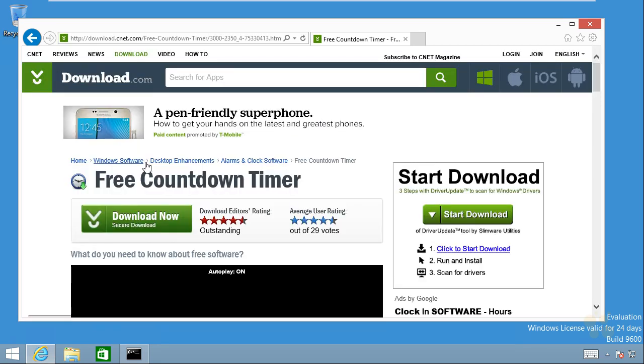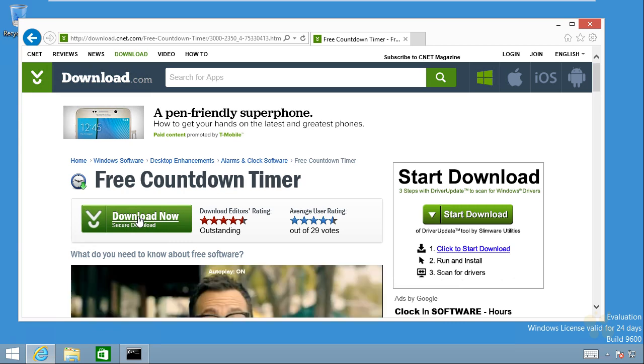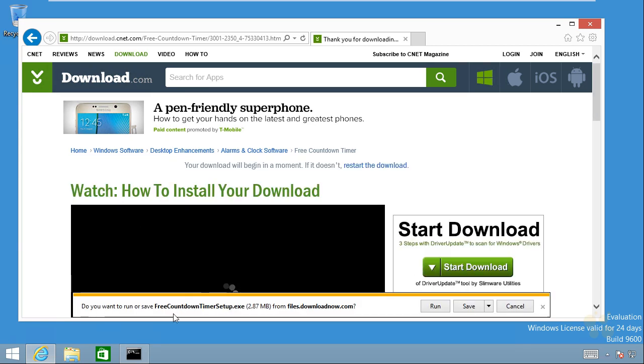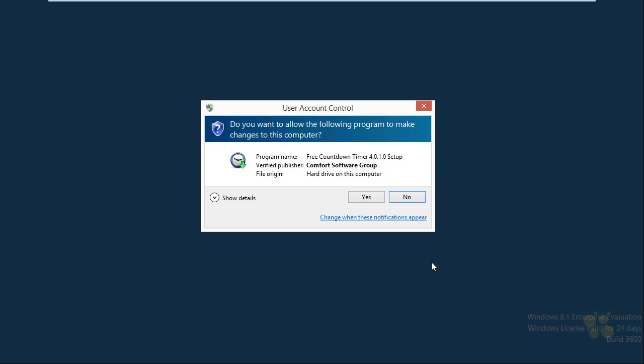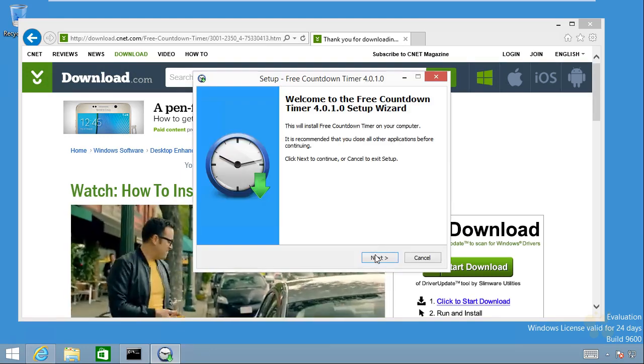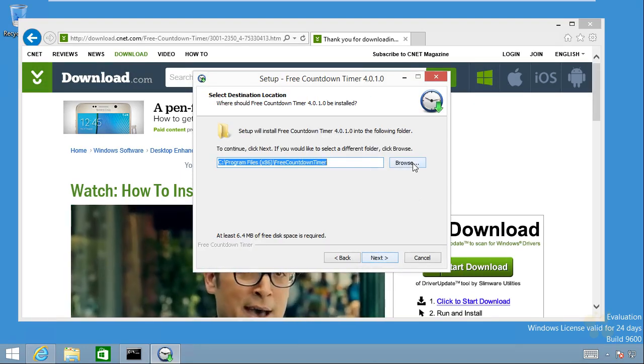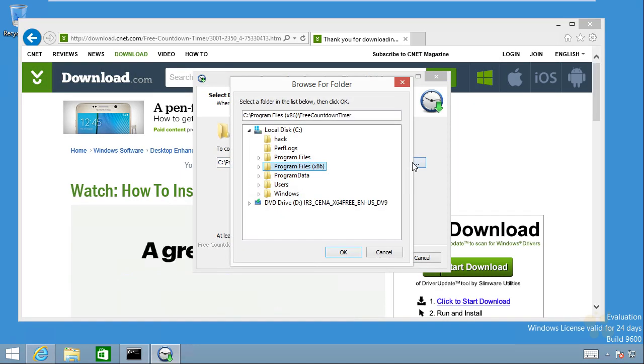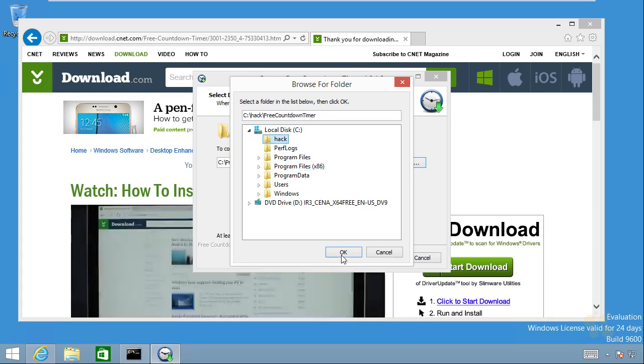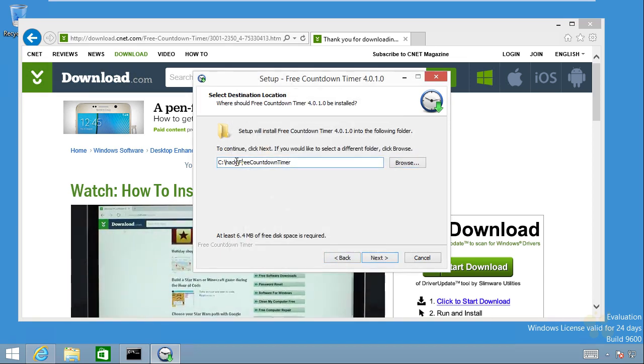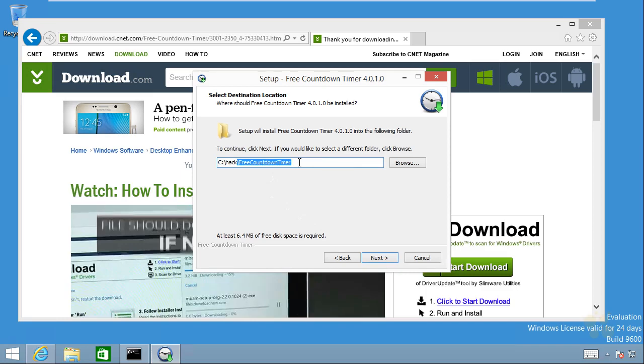So with that noted, on this test machine, I'm going to download the free countdown timer. It's asking me if I want to run it or save it. I'm going to go ahead and run it. It is signed by the publisher, which is a good indicator. We'll click on yes. We'll click on next to continue. And I'm going to browse. I'm going to put in that folder called hack. So I'll select hack, click OK, and then I'm actually going to put it all in that same folder. I'm not going to expand it to a separate subfolder.